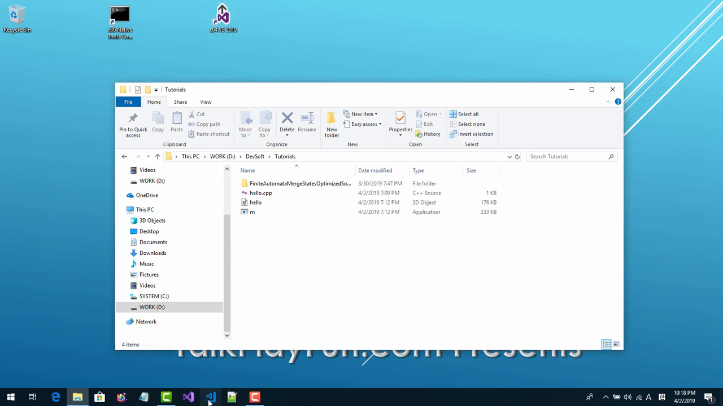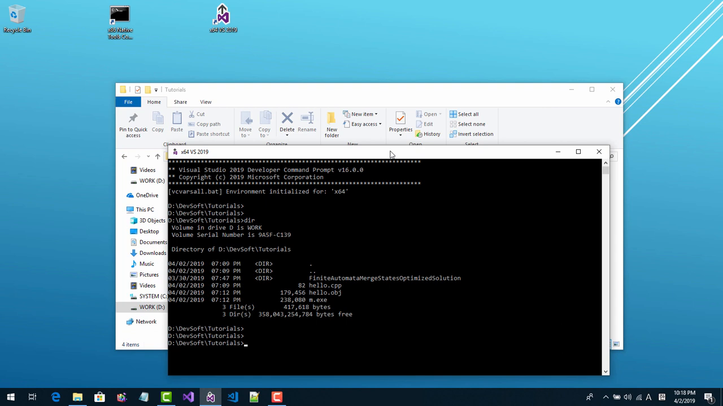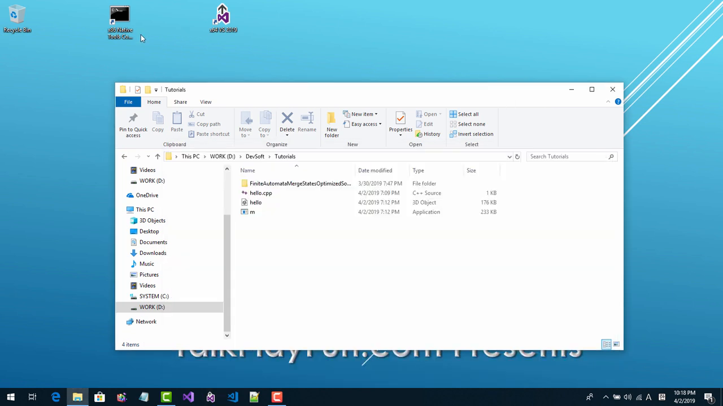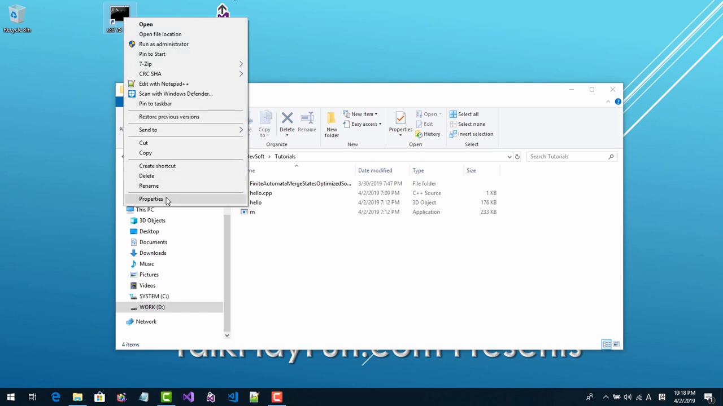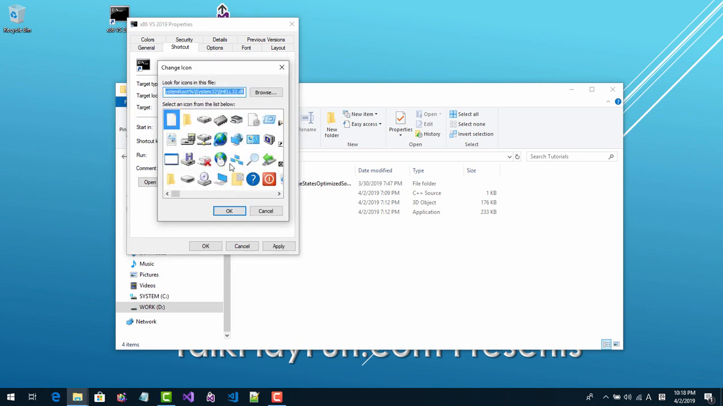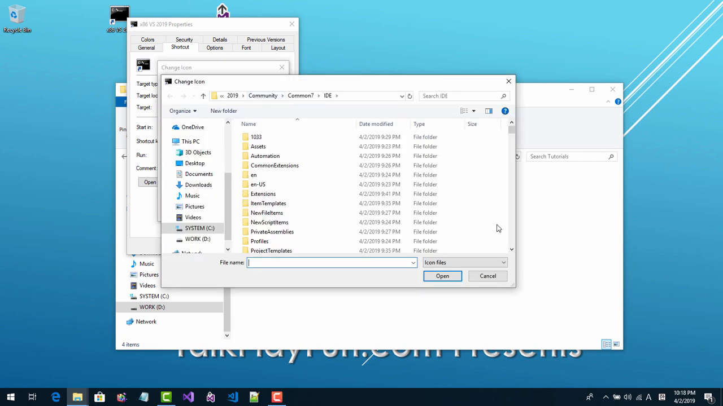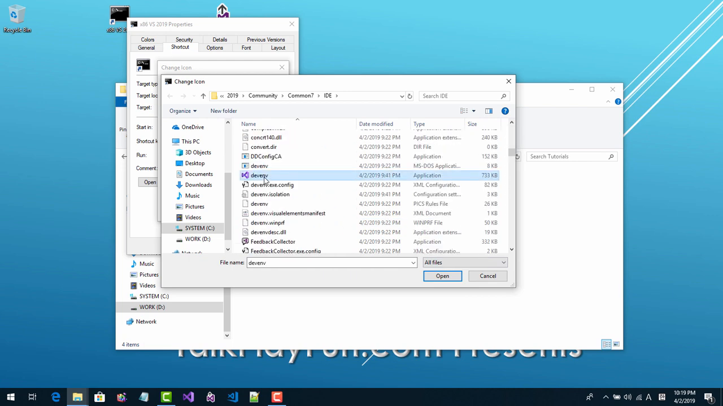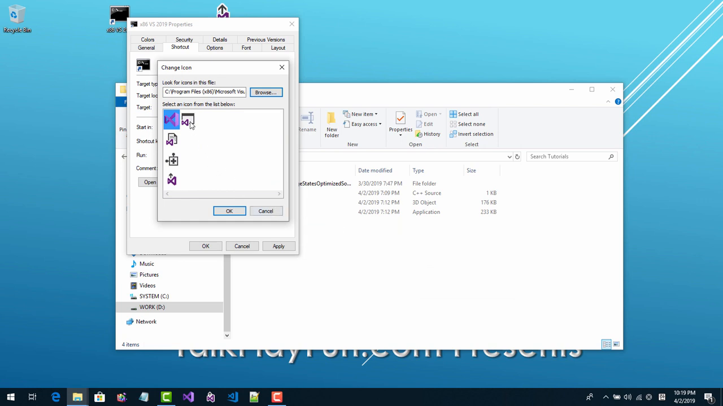Then drag and drop here. This is command prompt. Drop here. This is command prompt. See in this folder. Right click. Rename. Enter. Right click. This is 64-bit properties. Ctrl A, Ctrl V, this is your working folder. Click icon, browse, select all files, then scroll down, select this one again, open, select this one.